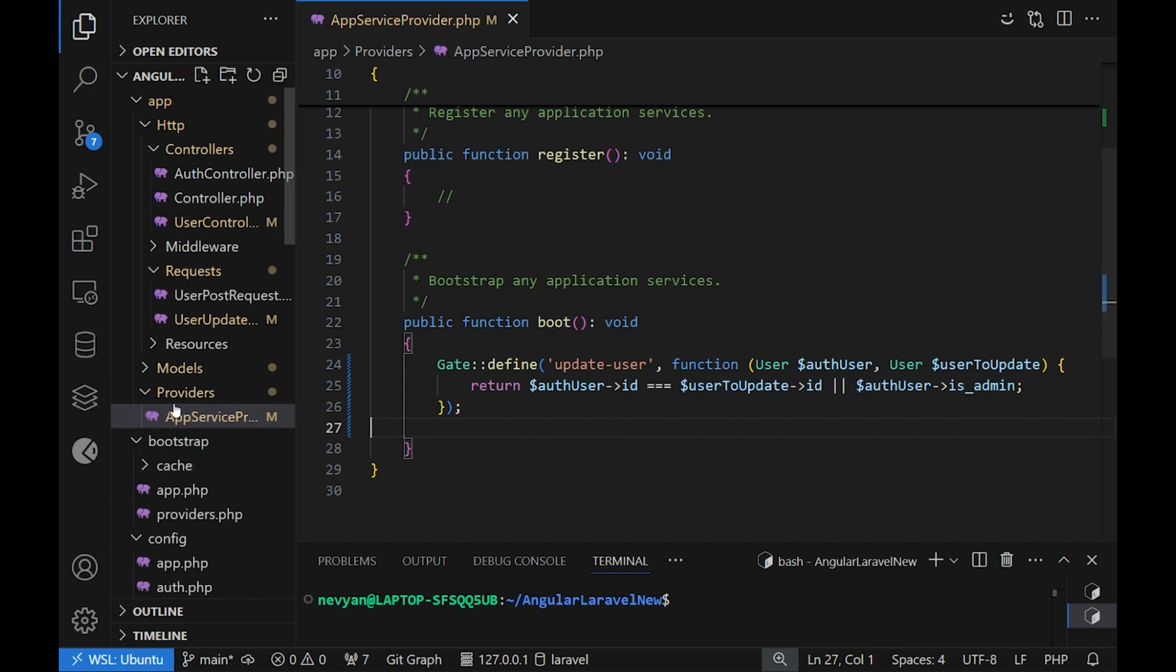So we create one provider, which is called App Service Provider. Inside of the providers, what we need to do is to define a gate function. And here we'll be defining a gate for the update user. This is the name of the gate.